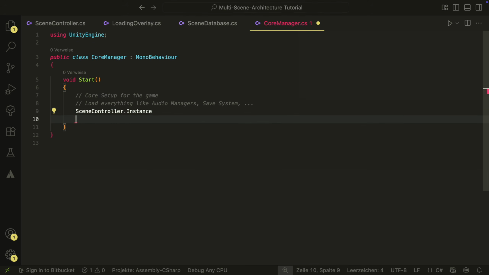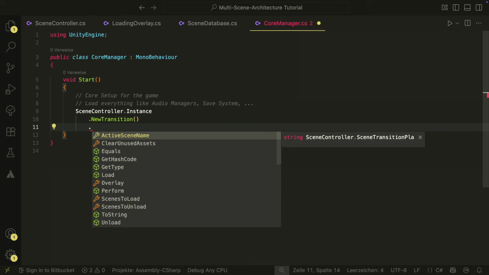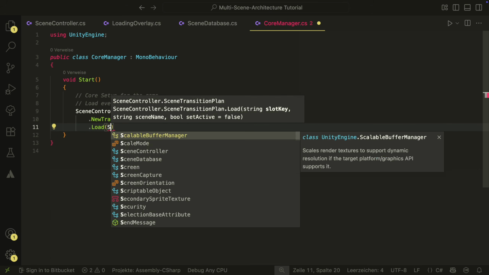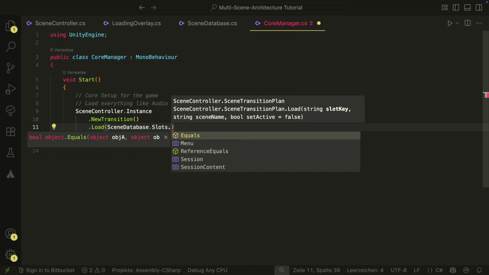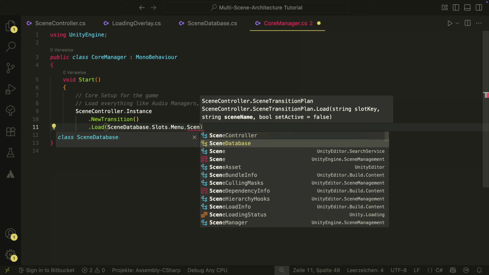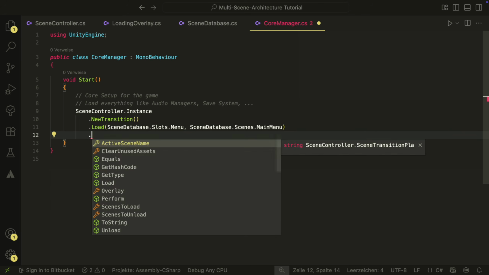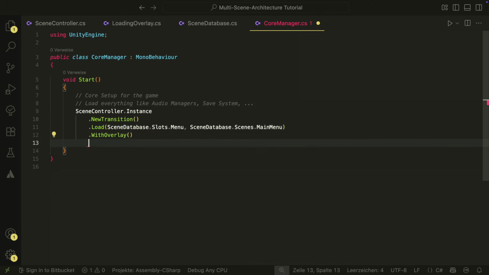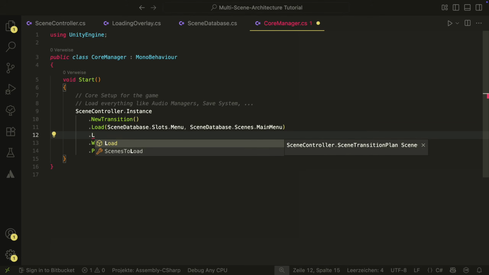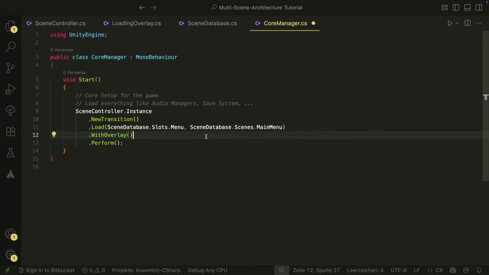And here is how it works. Here you can see how easy it is to work with the Fluent API and the builder pattern. First, we create a new transition. Then, we load the menu to the menu slot. We want the transition to be with an overlay as well. As last step, we call perform. Perform has to always be the last step, but the order of everything between new transition and perform doesn't matter.